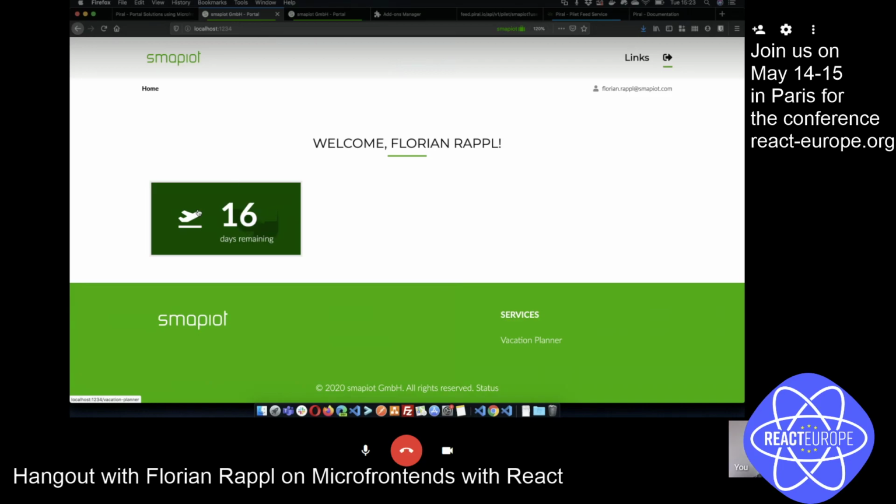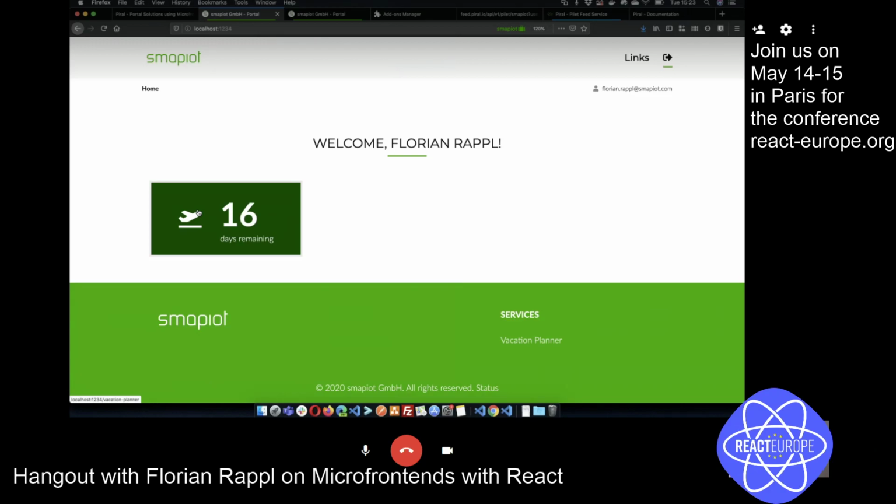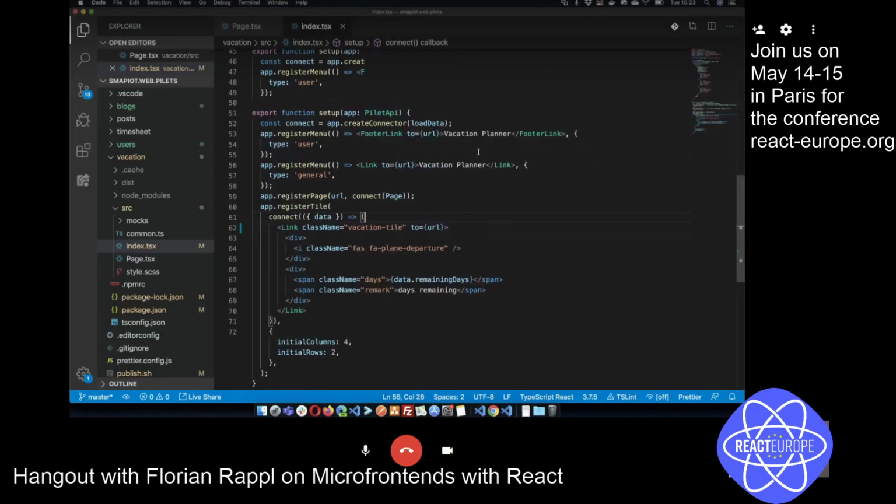Right now, the data for this vacation planner is just static, right? It doesn't talk to any API. As I said, it's just, let's say, a mock or a dummy to showcase how it could look. So of course I could do more changes here. But before we do that, let's have a look at how the structure looks.